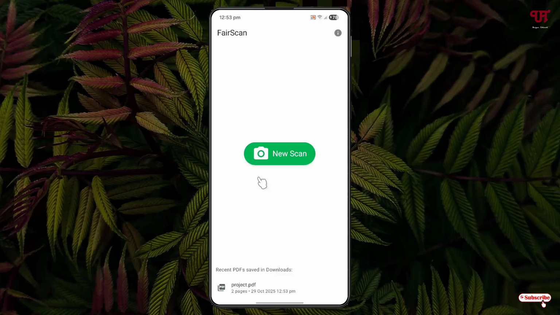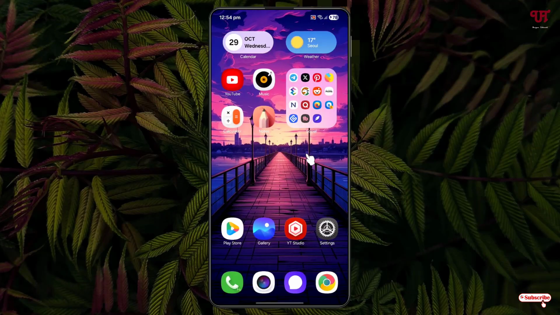also. And if you want to rescan, then just click on this new scan and you can repeat the same process which I have shown you a few minutes ago. So by using this cool application named Fair Scan, you can get a simple document scanner with continuous scanning feature for Android smartphones very easily.